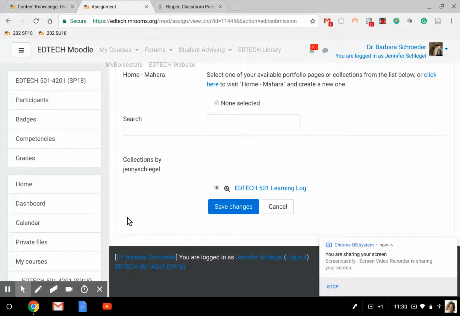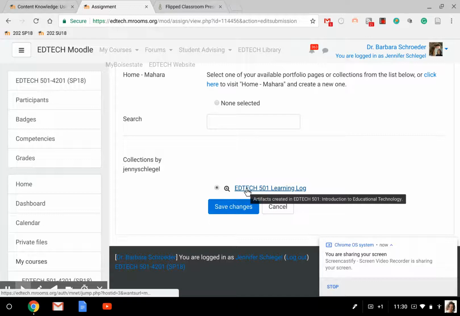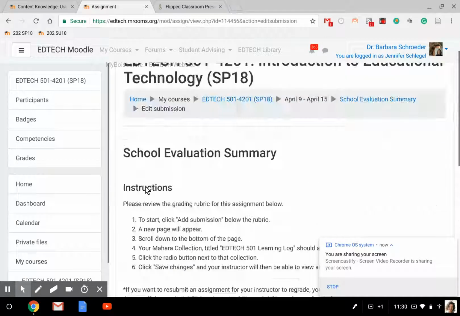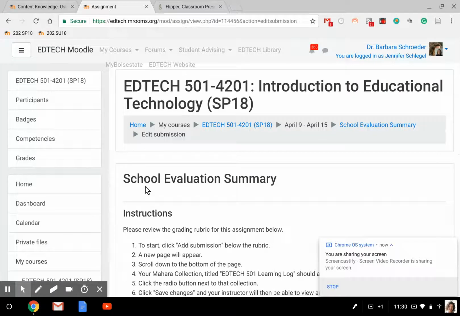I feel that's the extra work the instructor has to do, and that's less important than making it easy for the student. So all the student has to do is submit their entire collection and anything else that might be required of the assignment.